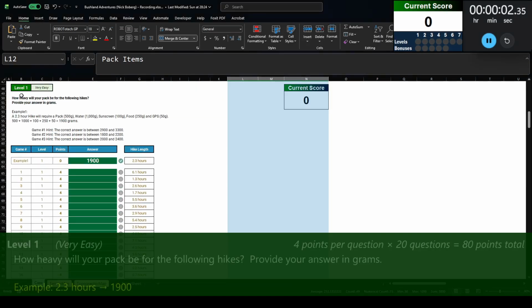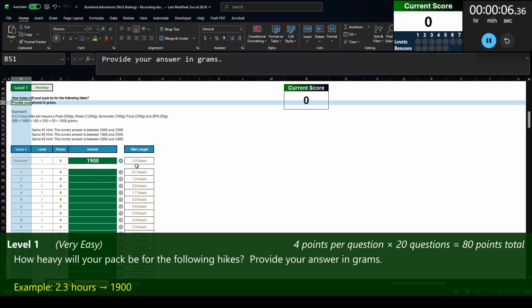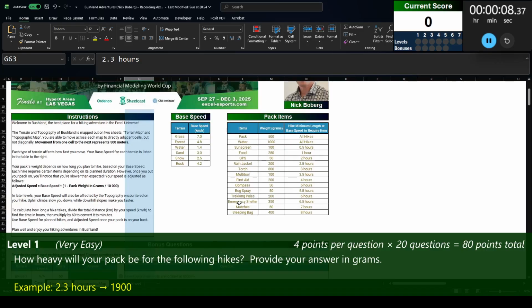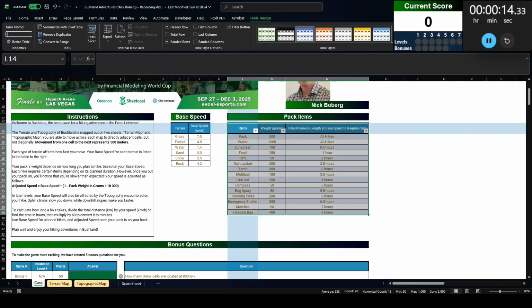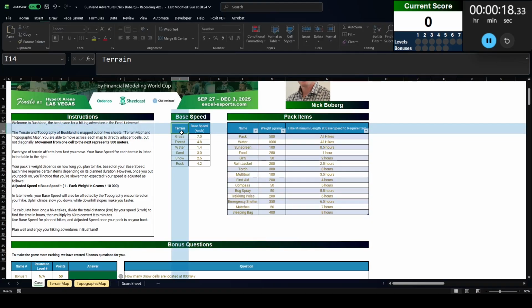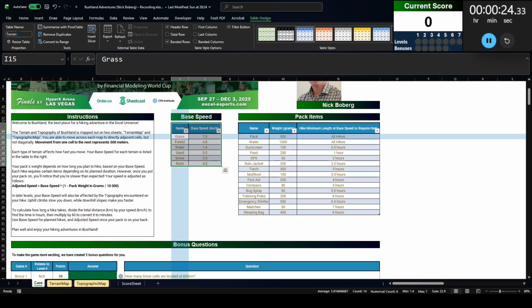Alright, so level 1. How heavy will your pack be for the following heights? Provide your answer in grams. So we have a hike length of 2.3 hours. Let me go back up here and let's turn these into proper tables so they'll be easier to reference. So we'll call this items and we'll call this first cell name. And we'll do the same thing here. We'll call the table terrain and the first cell will be once again name.